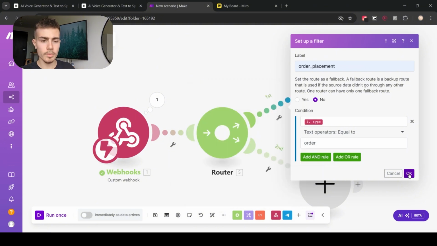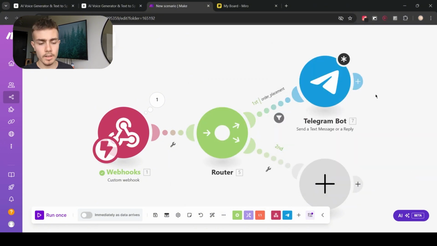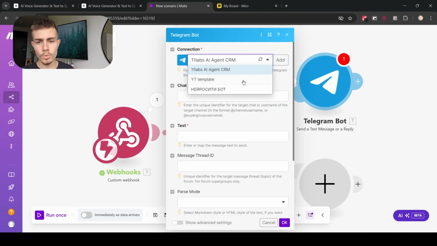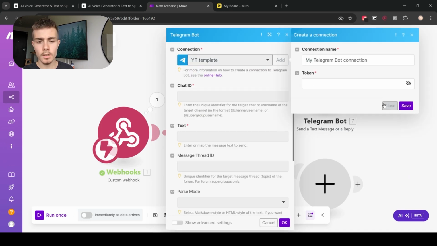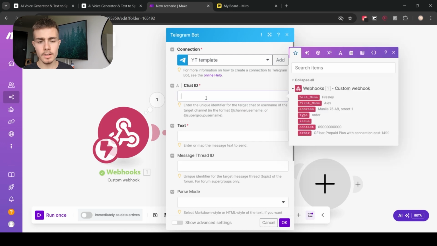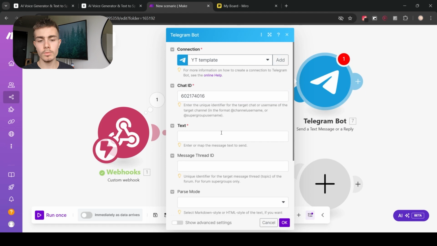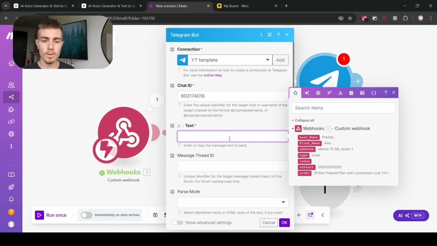I'll call it order placement. Click OK. And here in the Telegram bot, what will we do? We'll add a new Telegram bot connection. We'll paste our token here. For chat ID, I pasted my own ID of my Telegram account. You can paste here the ID of your group chat or your channel and send the data there.